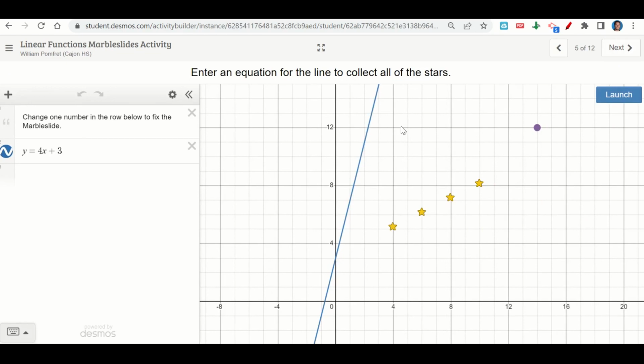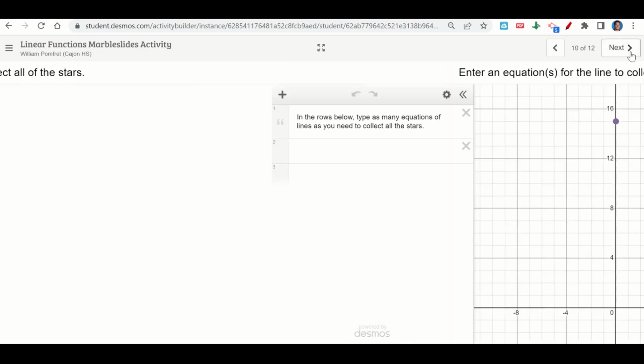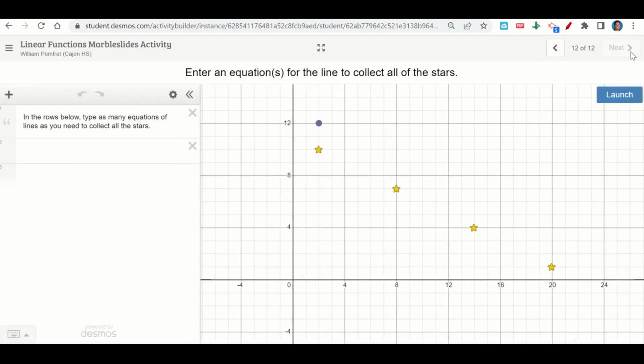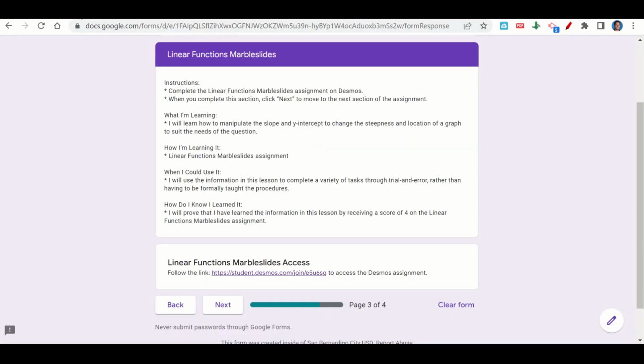So we'll move on to the next one. And we'll continue to change the numbers until we get where we want to be. So we'll continue to answer these questions until we get to the end of the activity. Once we get to the end of the activity, we'll go back to our Google form and click next. This will take you to your before you go. Go ahead and fill out your before you go and then submit your work on Google Classroom.